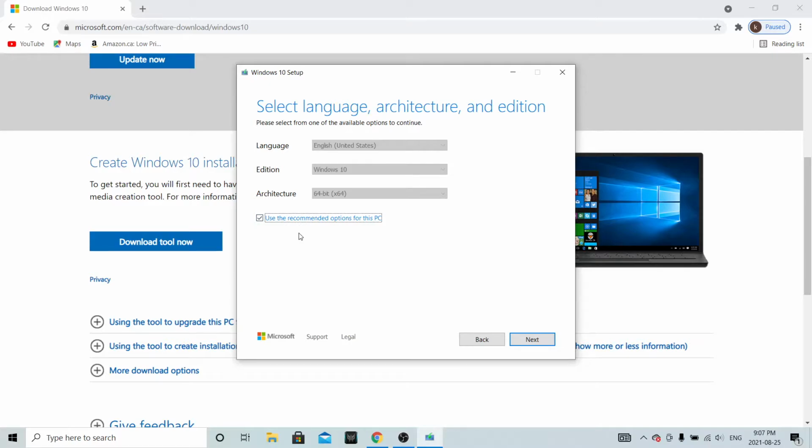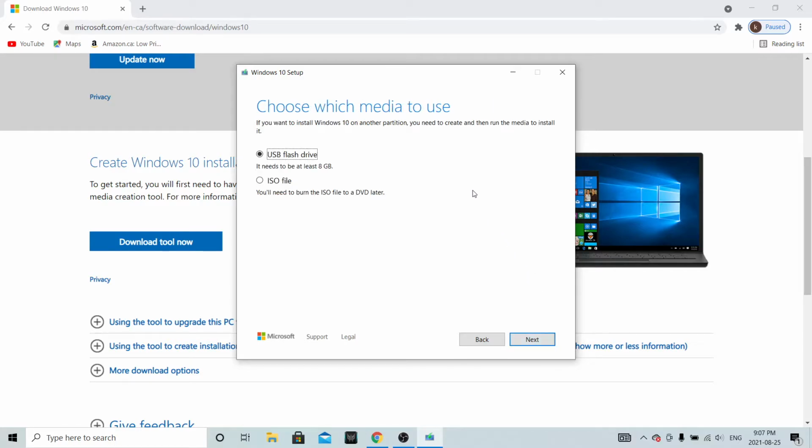In my case, I am going to be using this for another PC, so I will deselect this, and you'll have to go through, select your language, your edition, Windows 10, and usually it's 64-bit, but you can always check to see if you're running a 32-bit model. If you don't know, you can select both though. I'm going to select 64-bit, however, and then select Next.